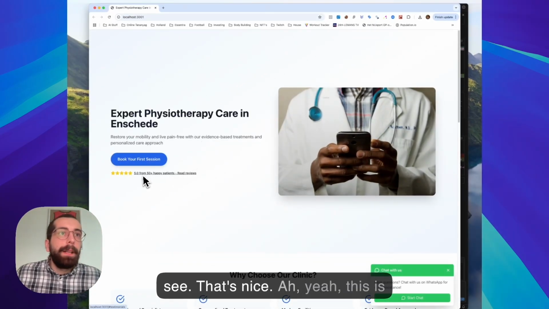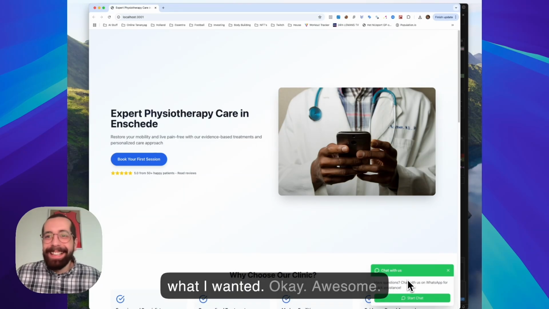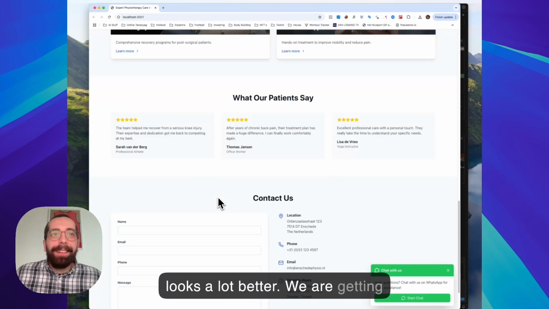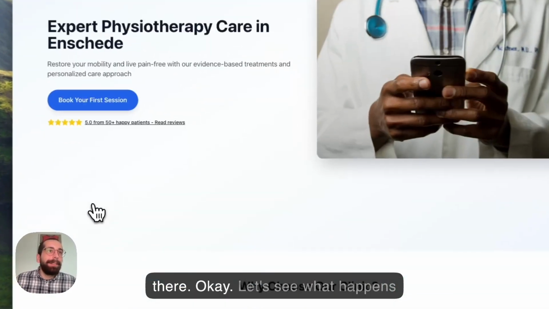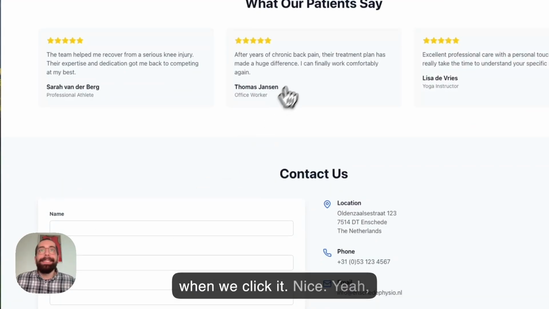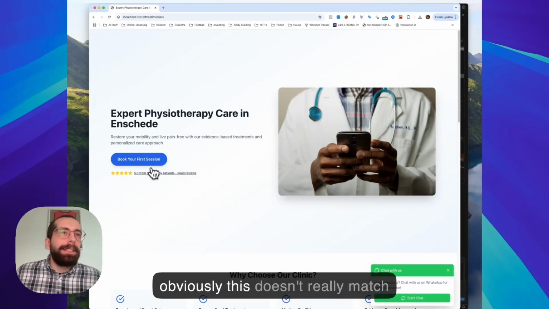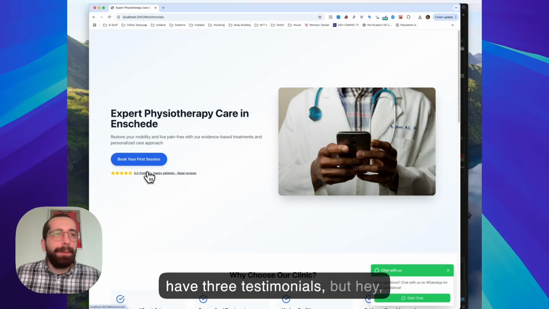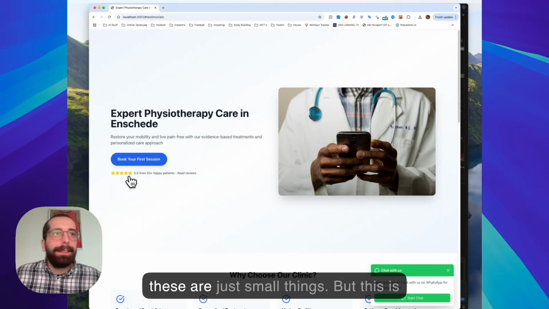That's nice. Yeah, this is what I wanted. Okay, awesome. Awesome, looks good. Yeah, this looks a lot better. We are getting there. Okay, let's see what happens when we click it. Nice. Yeah, obviously this doesn't really match with the number because we only have 3 testimonials, but these are just small things. But this is nice.